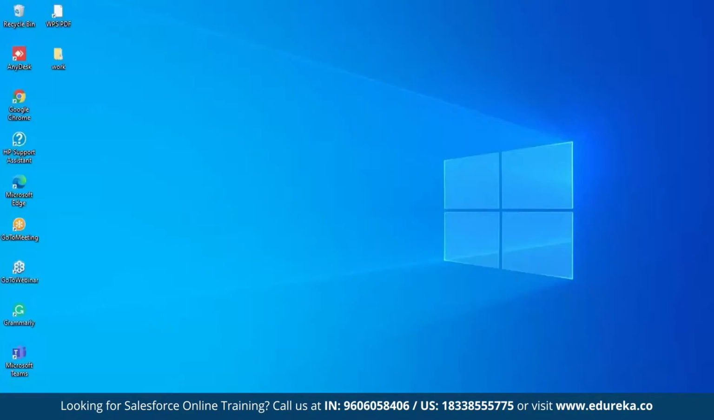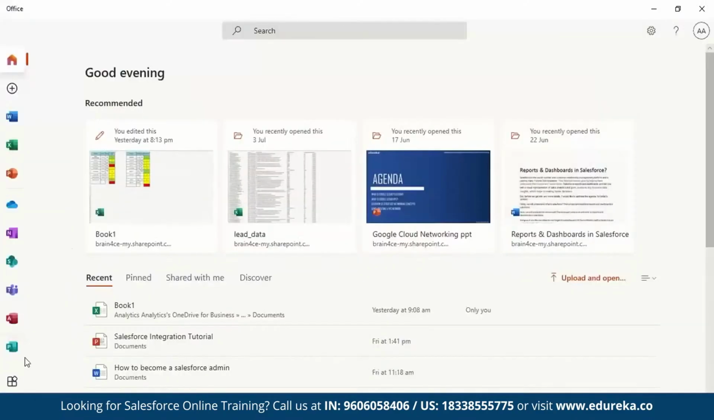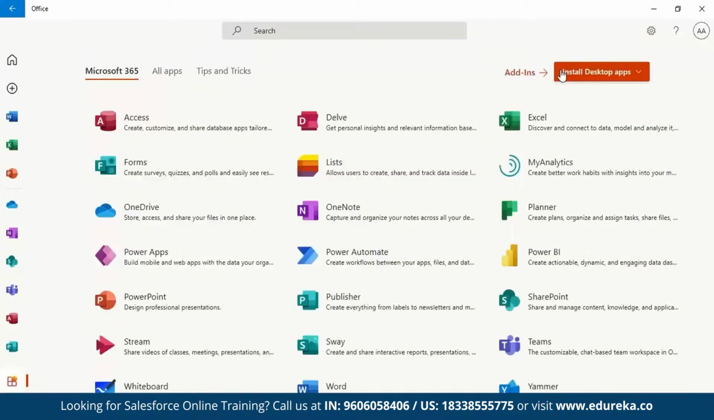So first, let us search for Microsoft Office. Next, select all apps from here. It will be at the bottom. Now you have an option here called add-ins. So click on that.